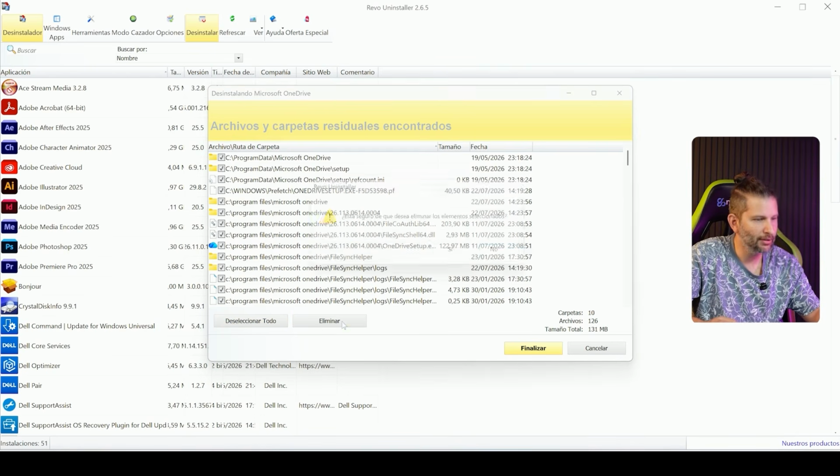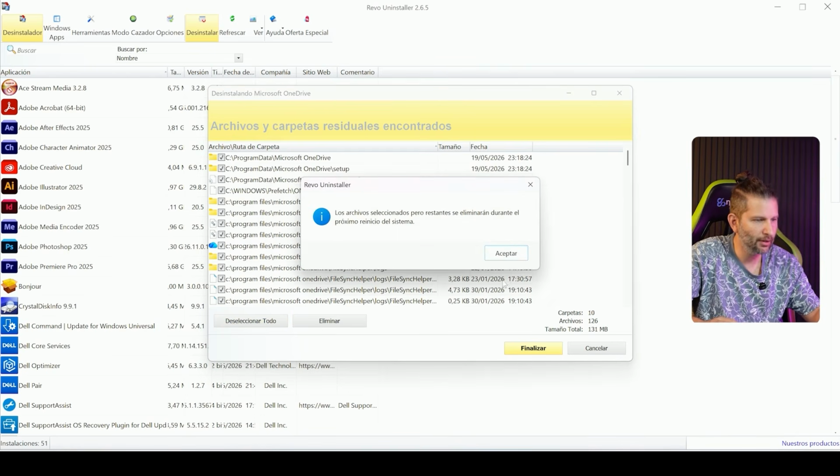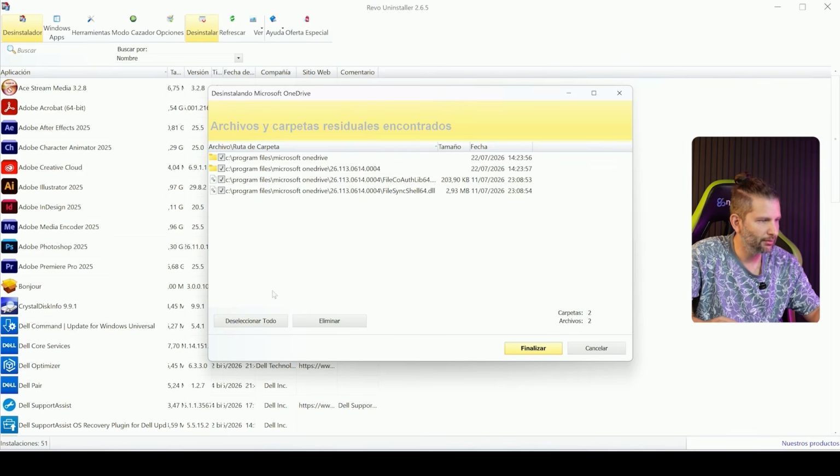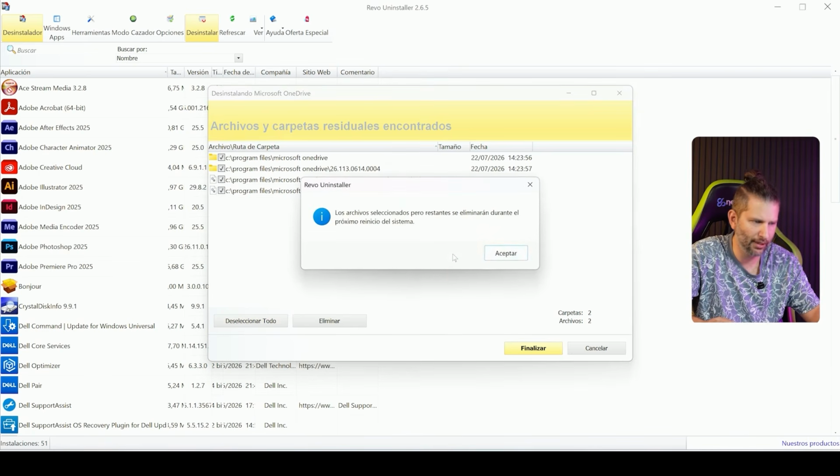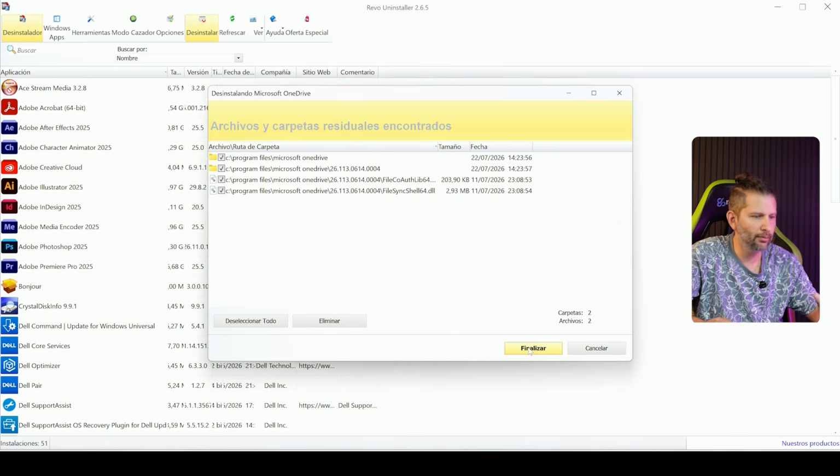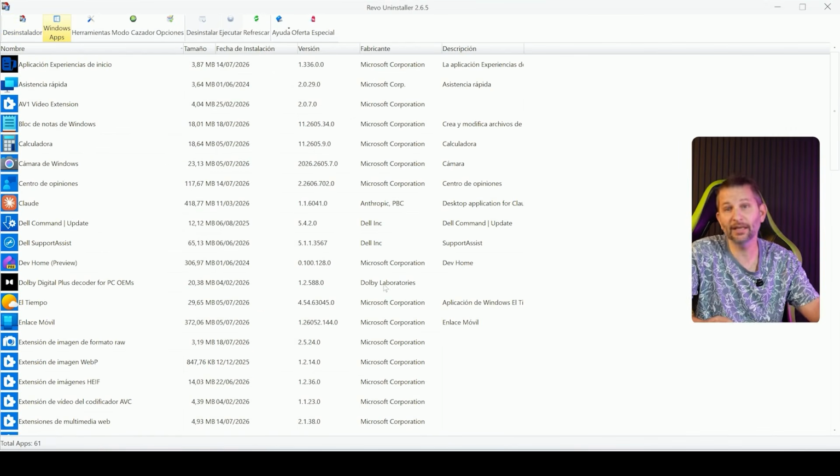The same select all and delete. We say yes. Okay, if it finds more files, some won't be deleted until we restart the PC, because even if we click it, it won't delete them all. We click Finish. Delete everything, and let's continue. Once everything is uninstalled, you'll do the following.